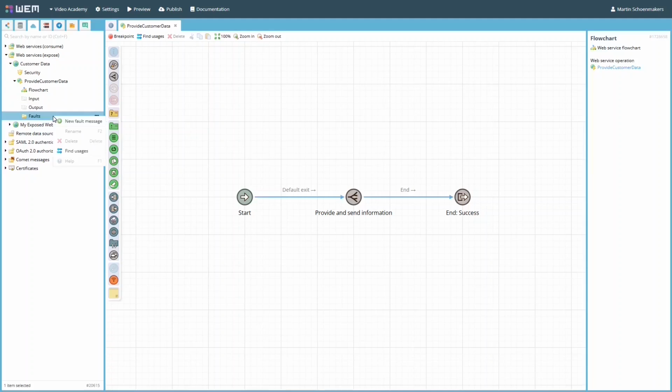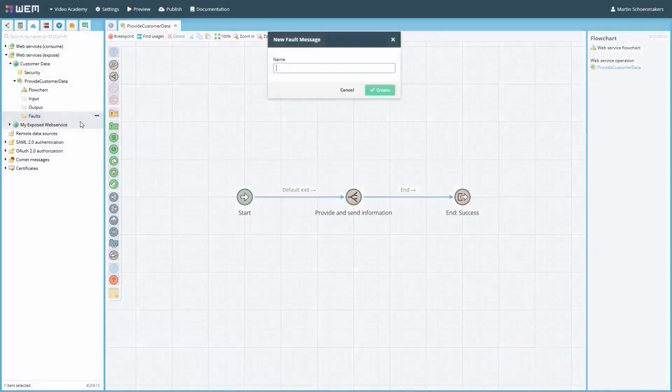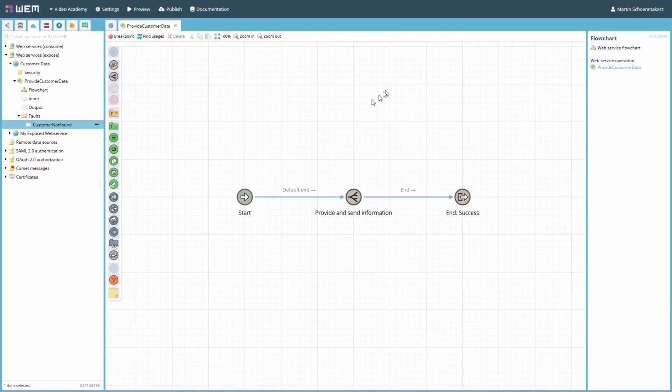The faults folder contains fault handling and messages. These will be available as fault exits to the consumer and can be used to process an error flow or inform the user about an error in the operation call. A fault exit will be accompanied by a status code 500 and a fault message. Note that a fault exit is not the same as an error exit.